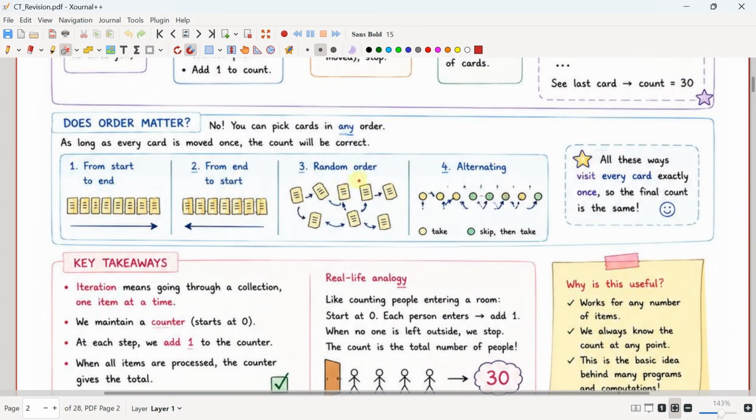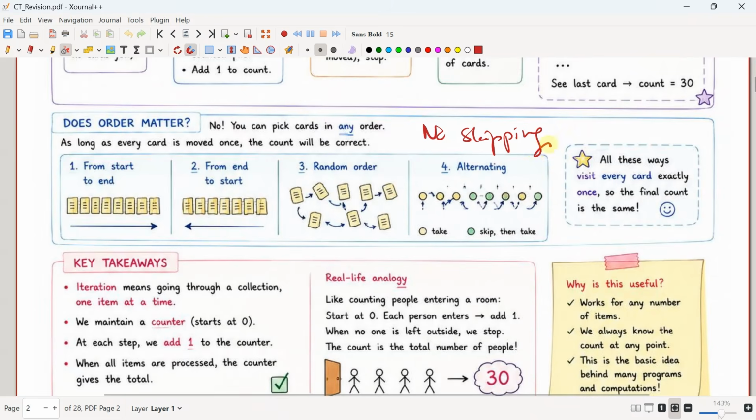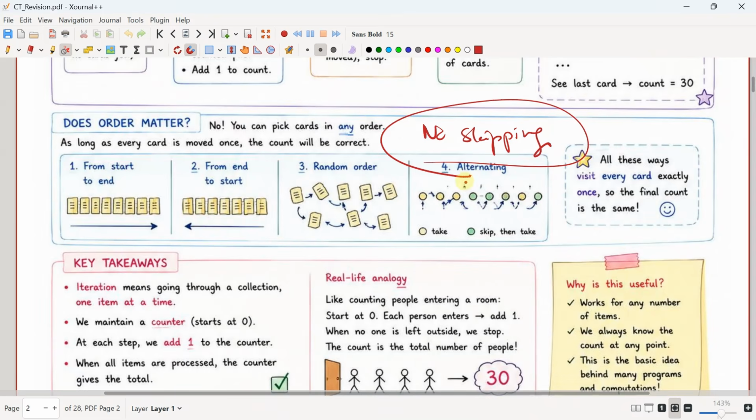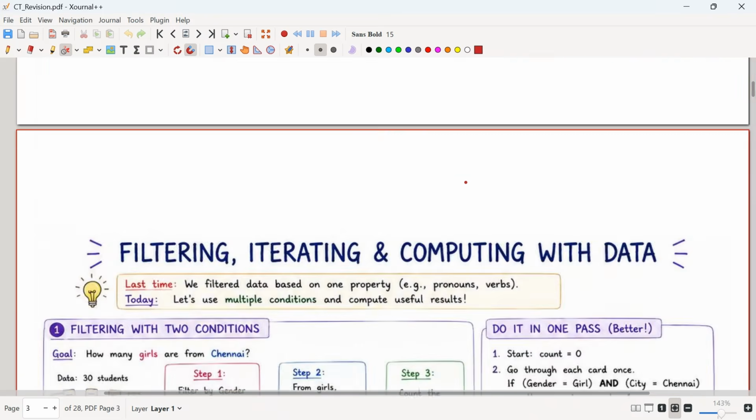Okay, so during iteration, does the order of the cards you take matter? No, you can pick the cards in any order. See, as long as every card is moved once, the count will be correct. You do not have any particular order to take the cards. You can take from start to end, from end to start, or in a random order, or you can alternate them. Okay, so in all these ways we have to visit every card, but remember not to skip any card, because it will ultimately affect the answer we are getting.